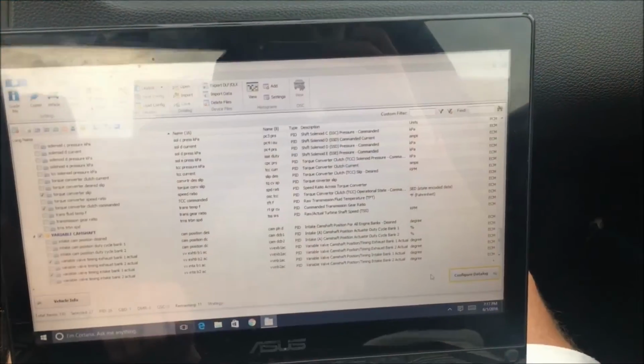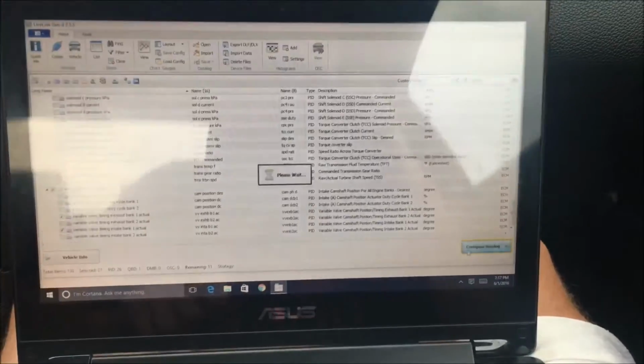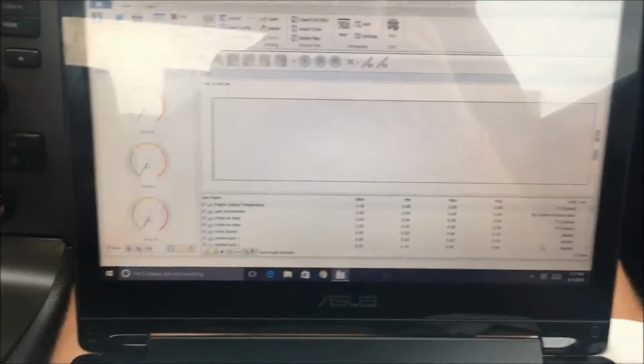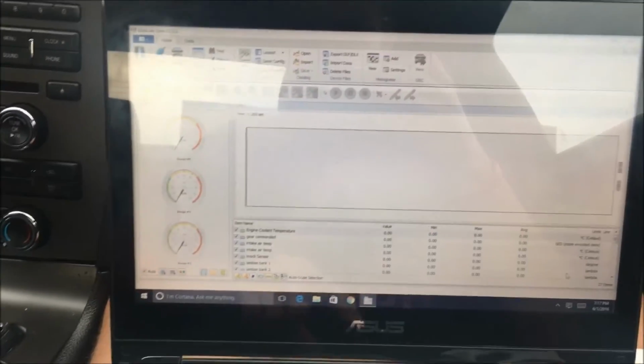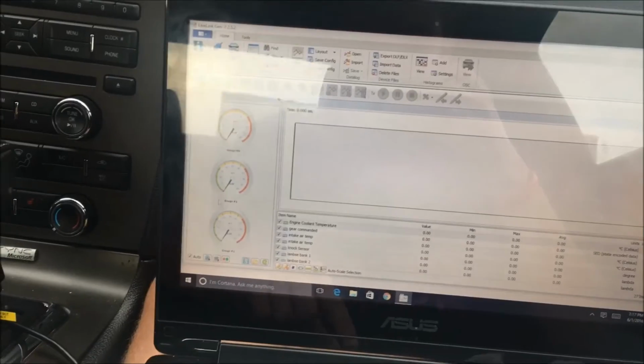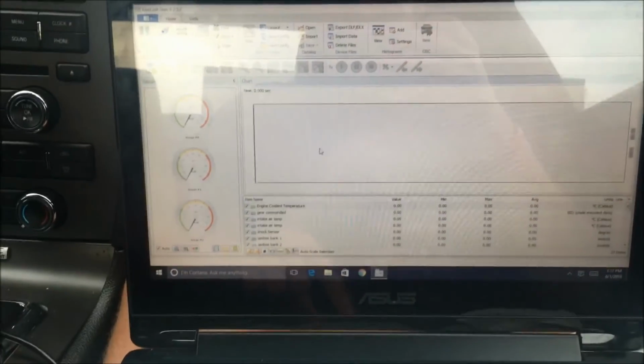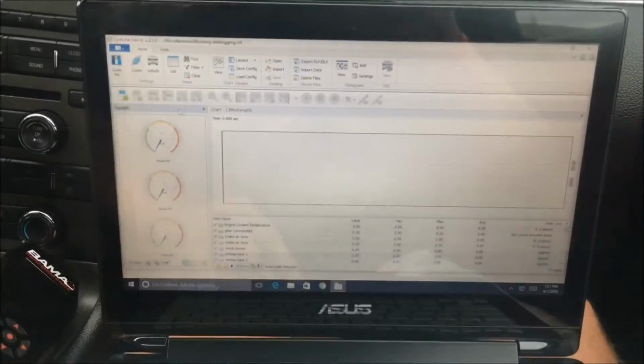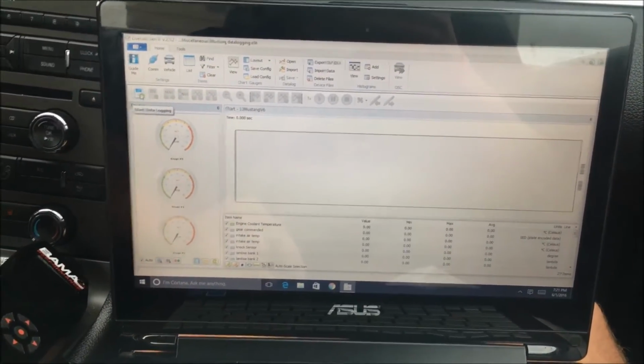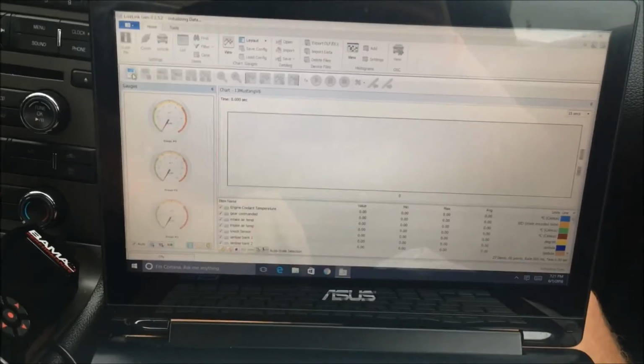Once you've selected all your parameters, you want to click configure datalog. And that will take you to your actual data log screen, and you got your gauges over here and all your parameters at the bottom, and then this is your data log graph up here. Then click the start data logging button in the top left corner and your data logging should begin.